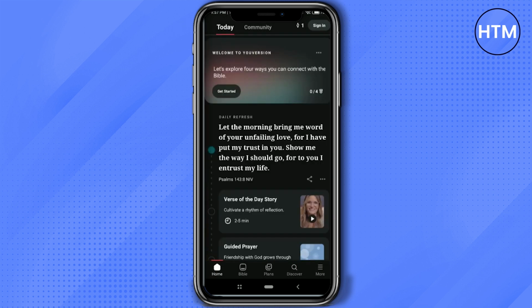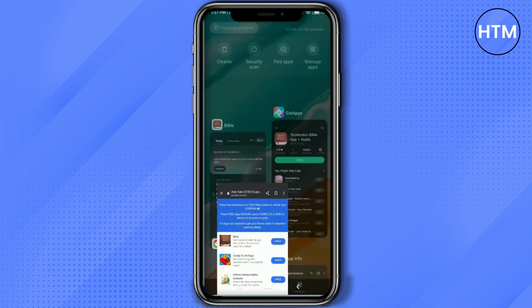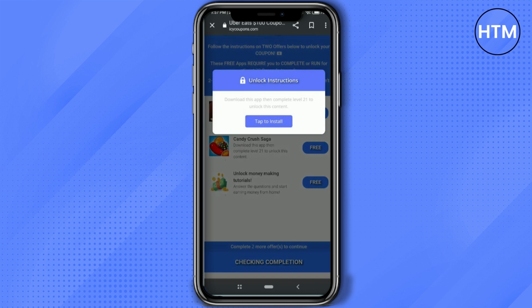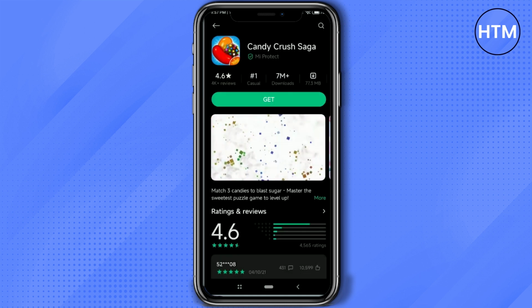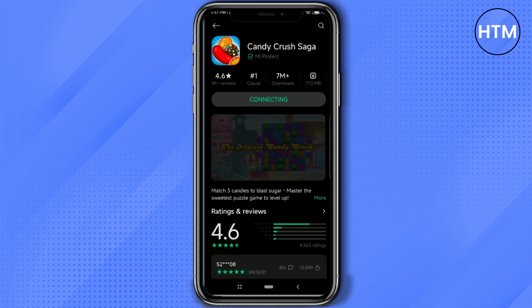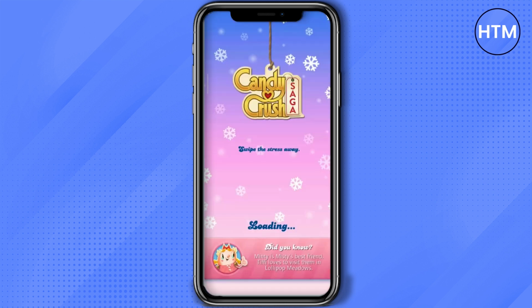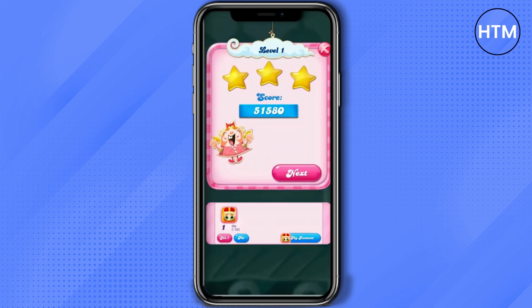After you're done spending 30 seconds on the application, simply go back to your browser and click on the second application, then tap on install. Then again click on get, download or install, whichever you may see. And again use the application for 30 seconds. After waiting for 30 seconds on that application, simply go back to the home screen.